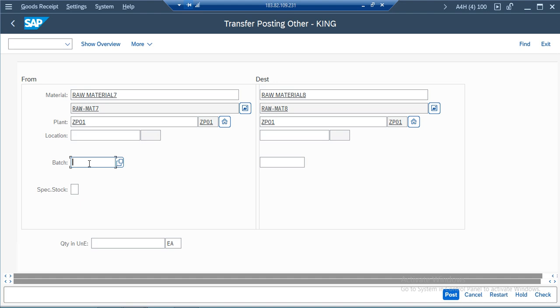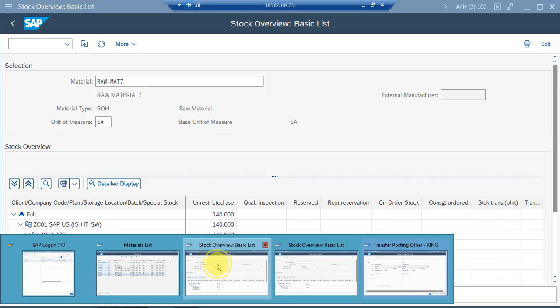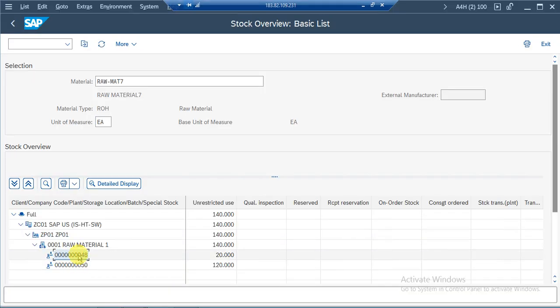In the earlier case the system had not populated the batch field. Why? Because that material is not batch managed under ZP01, but this material is batch managed under our ZP01 plant. That's why the system has populated this batch. Now let me enter the storage location information. Now we need to enter batch information. Which batch quantity stock do we need to transfer? I want to transfer this 48 batch stock.